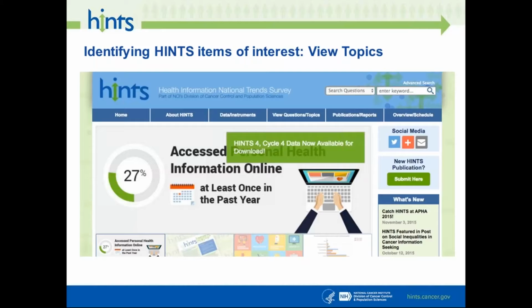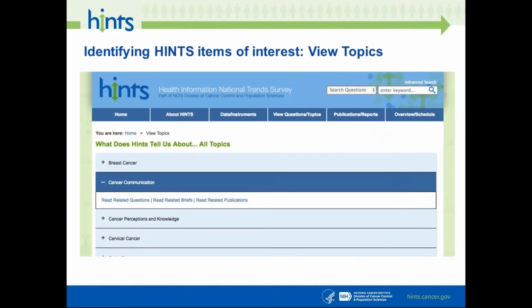You click and expand the menu, and the first link on the left is Read Related Questions. That'll pull up every single item that's ever been asked in any administration of HINTS related to your topic, such as cancer communication. Another link has the related briefs. As Brad mentioned, this is a great way to highlight what the community has done in exceptional papers and work, so you can get some ideas from that. Finally, you can click and pull up every single publication using any of those items related to that area. It's really great for getting a broad knowledge base when you're starting out and coming up with an idea.